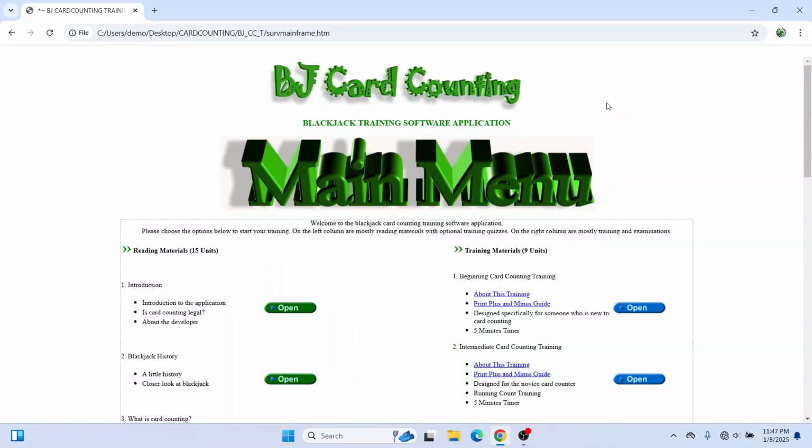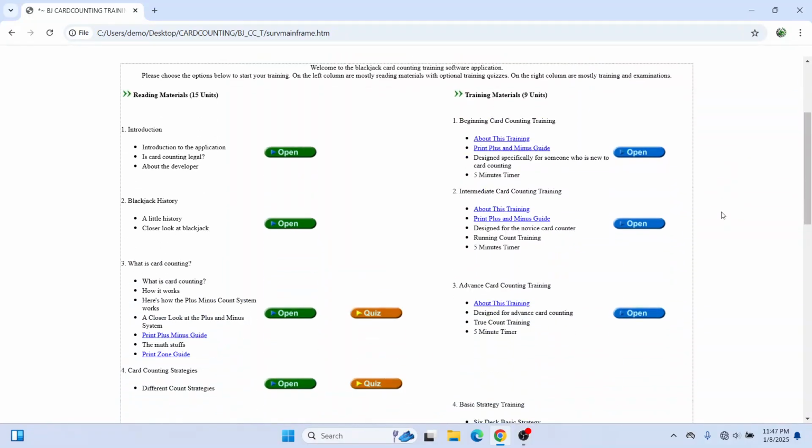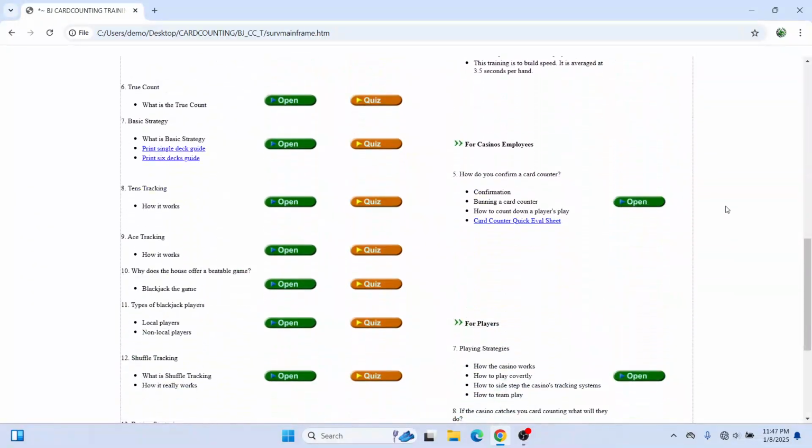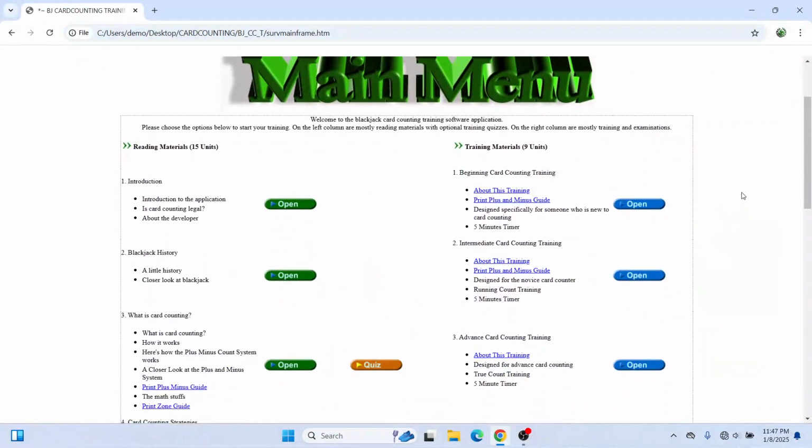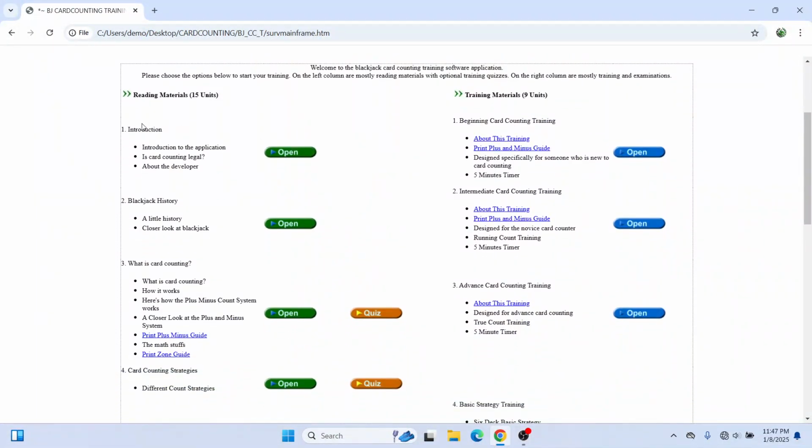Today's training we'll be going over blackjack card counting. This is on the website as well. You can log into the website with your account and you can go over these trainings as well. So the blackjack card counting training has a beginners and an advanced training as well. So I'm logging into the main menu here.